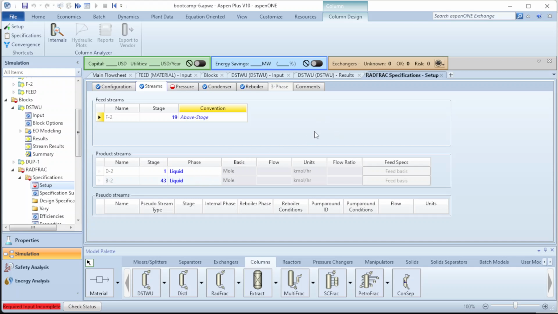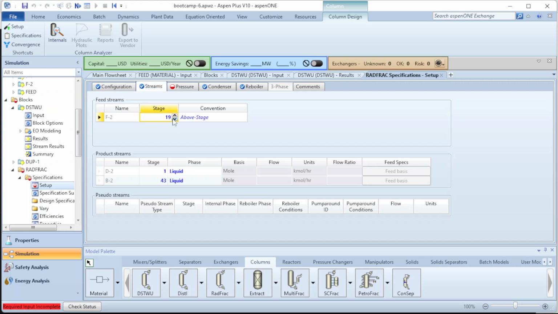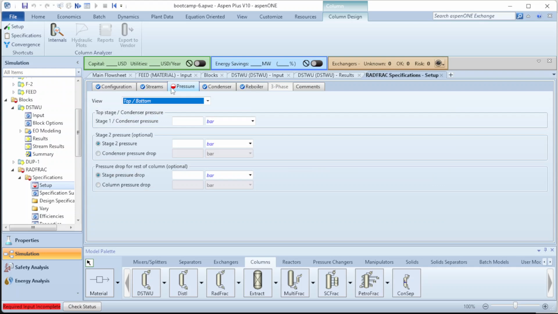All right. Then once you are done with that, for the side product streams, ASPEN will do it for you. If you want to do pump arounds and other ones, then you go ahead and do that. So let's go to the pressure. We are using the same pressure conditions as before. So for the stream, you just put it at above 19. Let's go to this side.